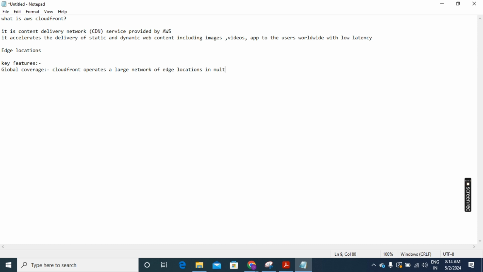In multiple continents. Okay, so as Amazon AWS has extended its edge locations across the continents, across the globe, we will be having more good user experience.